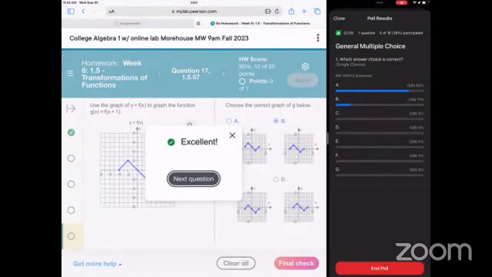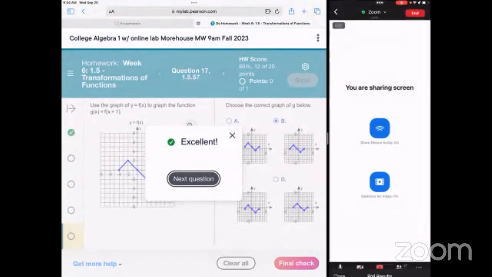Going once? Yes. My Pearson code doesn't work. Where'd you get it from? I got it from the bookstore thing after I bought my book. When did you get it?